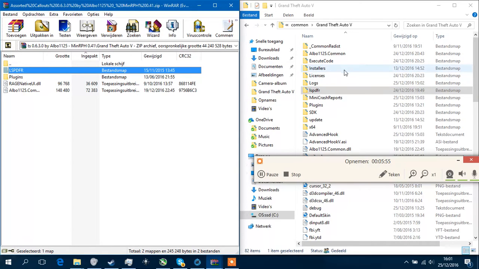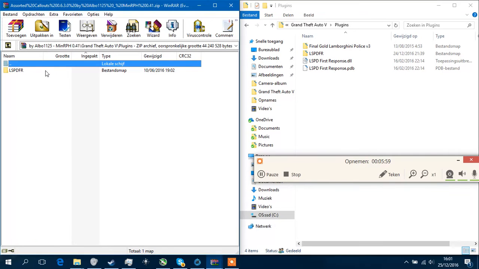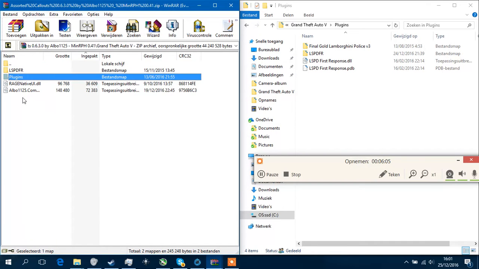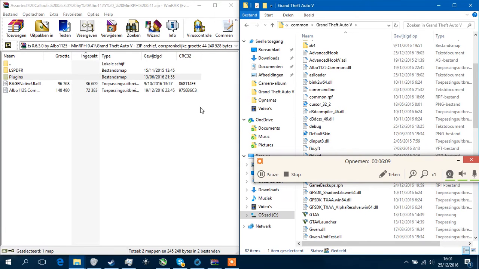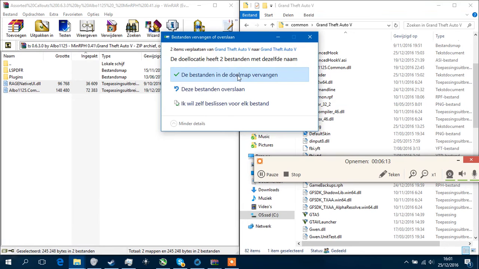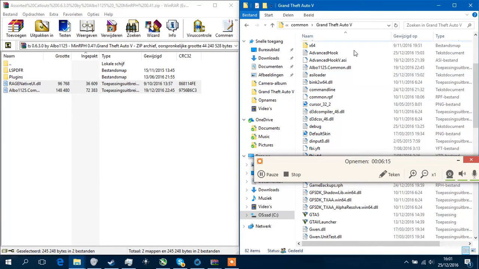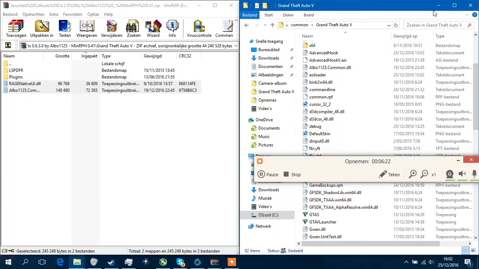Then plugins, just do the same. You need to have plugins. It's this one. Just open plugins and drag this one map into this thing. And then finally, you just need to be located in the Grand Theft Auto folder. So just drag this into that. Just like that, but I got it already. So just do that. Yeah, well, you now successfully downloaded it. So congratulations again.